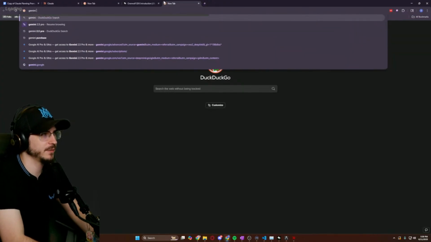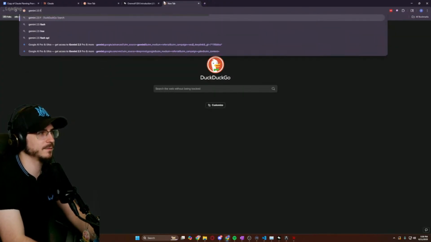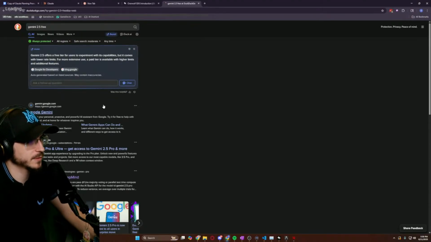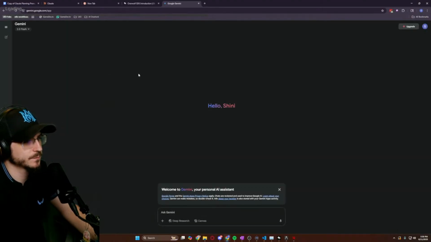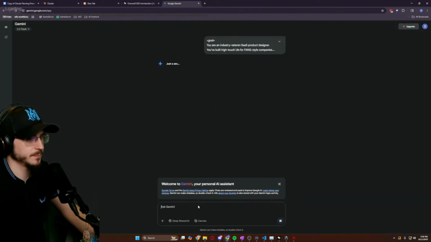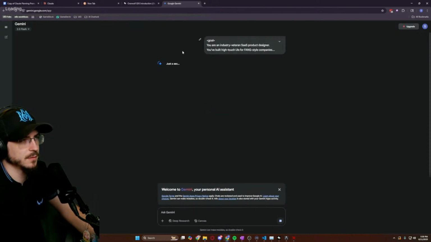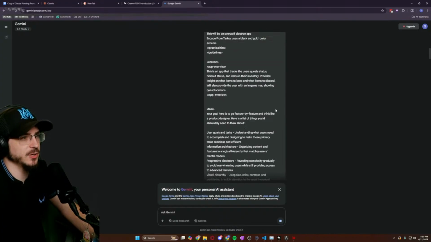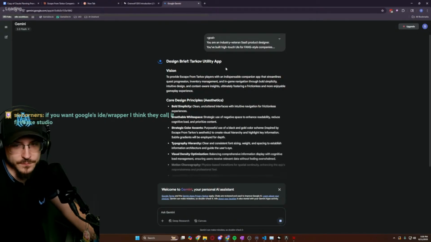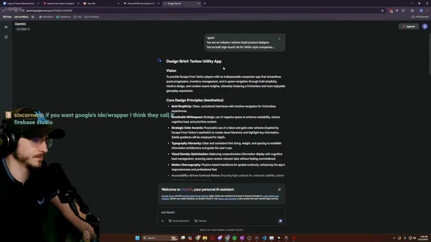Does Gemini 2.5 have a free mode? Can I try Gemini over here? All right, I can. Do you do better outside of Copilot for this type of task? I honestly didn't know that there was a free version. It's like, what did you just say to me? You've been in here for half a second and you already sent me like 18 novels. If you want Google's IDE wrapper, I think they call it Firebase Studio IDE. Reading is hard.